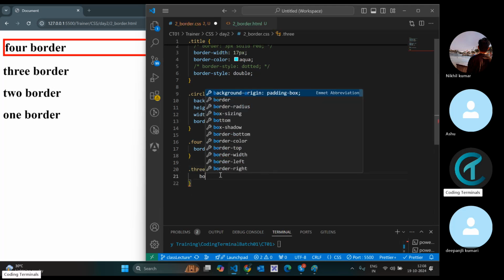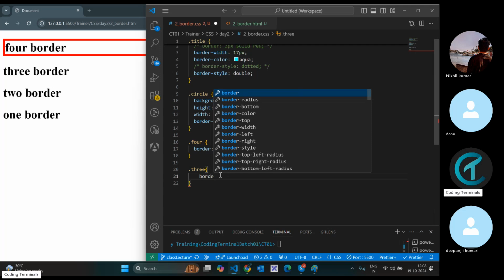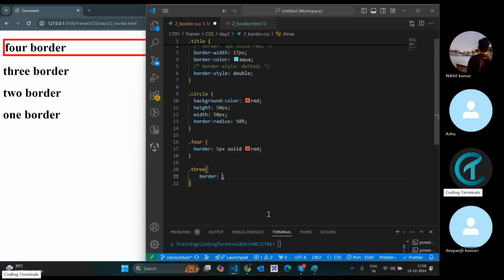Already we have that class. We will take a border. I want three direction. Let's give three value. First value I will give as 20 pixel.